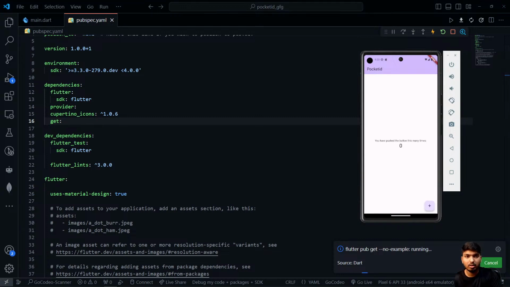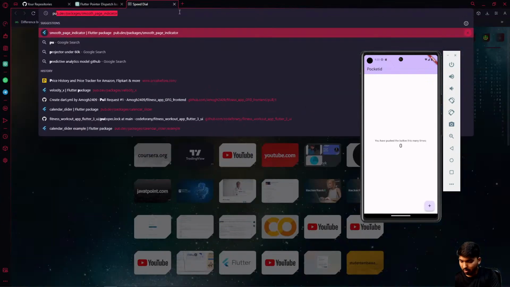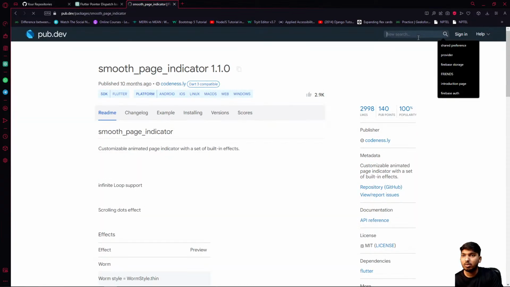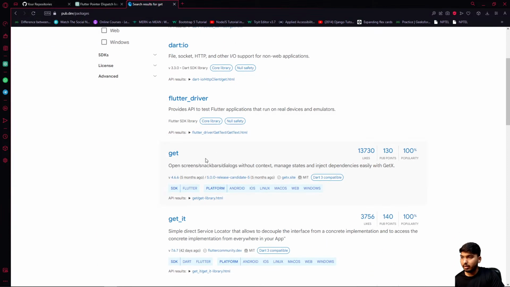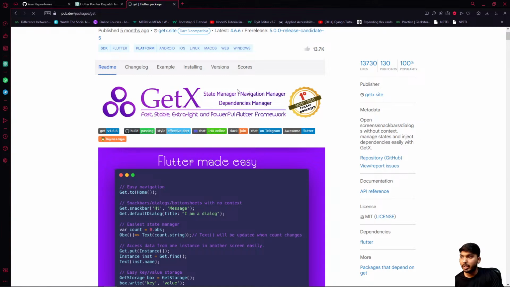Let me go here, and here I'll write pub.dev. Inside pub.dev you will be able to see all these dependencies and things that we are going to use. Here I'm going to search get. You can see the get it is. What this does is help us to get the data, like state manager, navigation manager, dependencies manager, right? All these things. So that is what we are going to use.